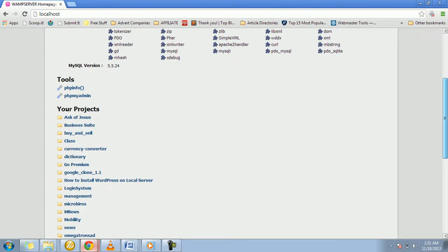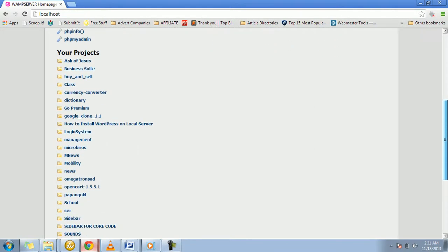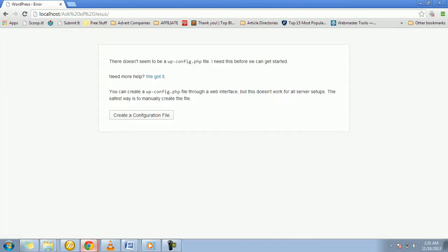But we're going to look at your project. You're going to see a lot of projects, and among those you're going to see Acts of Jesus, the one we just created right now. So we're going to click on it. Here it comes. It said there doesn't seem to be a wp-config file. This is where you create the configuration file, because without the configuration file the WordPress installation is not going to work. So we're going to click here to create a configuration file.